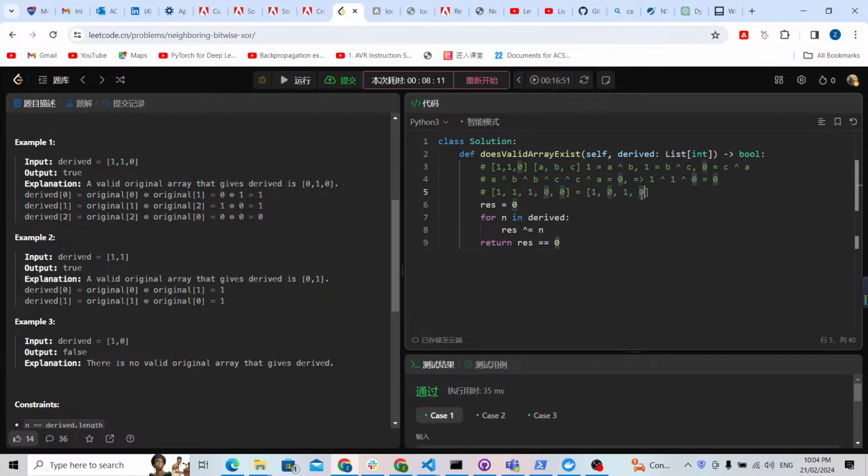But what about this position? This is 0, so the last one must be 0. If this last one must be 0, then 0 XOR 1, and this value cannot be 0, it must be 1. So this is another proof. It is not possible if the XOR of all the values is 1. It is not possible to get the result.